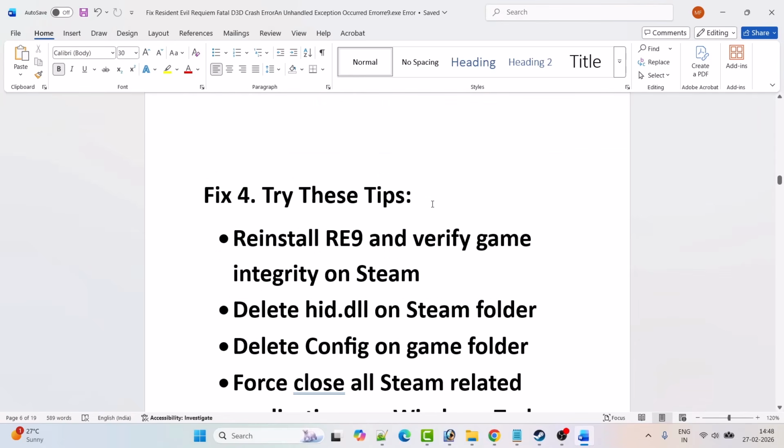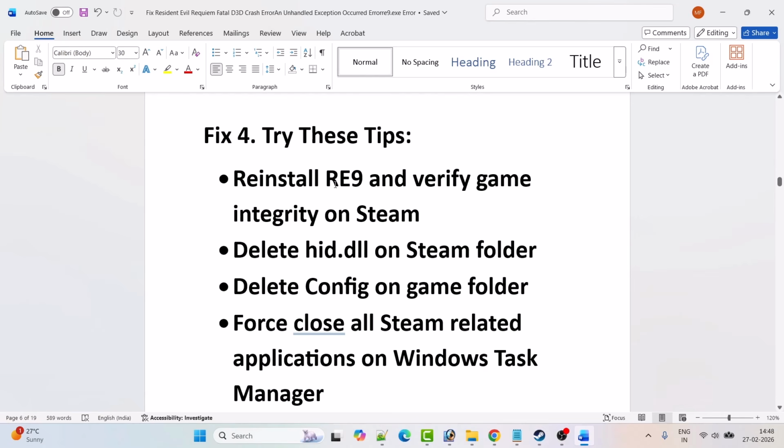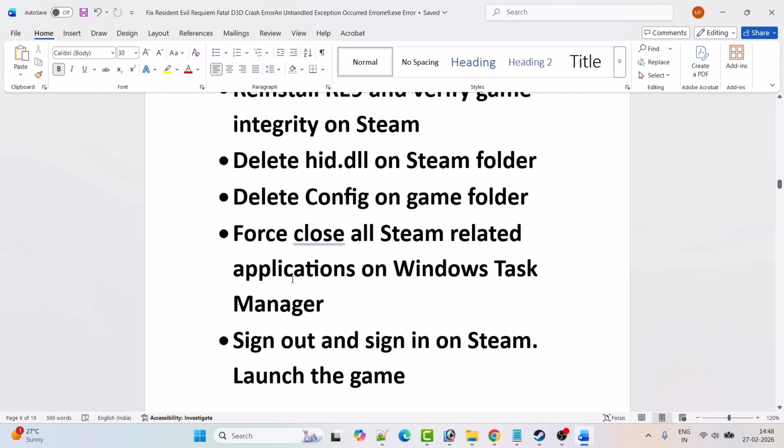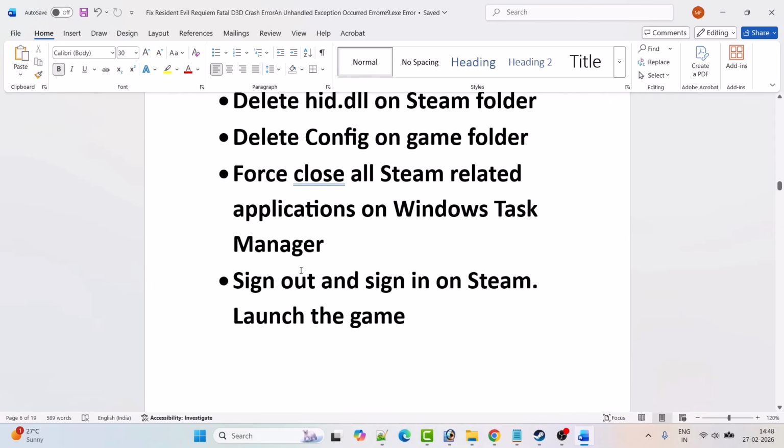Fix 4, try these tips. First, reinstall Resident Evil Requiem from your PC, and after reinstalling it, just verify the integrity of game files on Steam. Then delete the hid.dll in the Steam folder. Then delete the config in the game folder. Then force close all Steam related applications in the Windows Task Manager, sign out and then sign in on Steam, and then you can go ahead, launch the game and check.